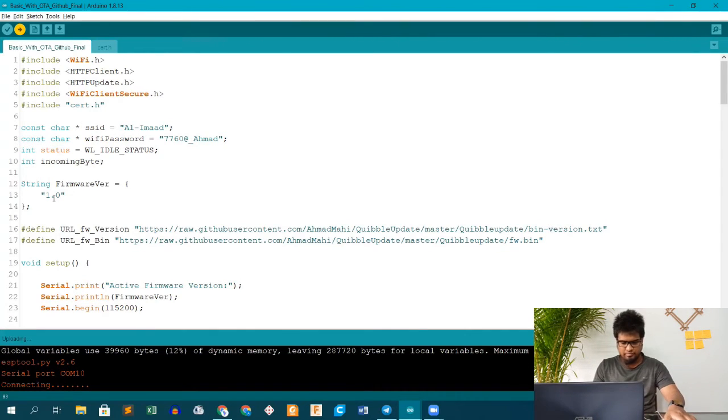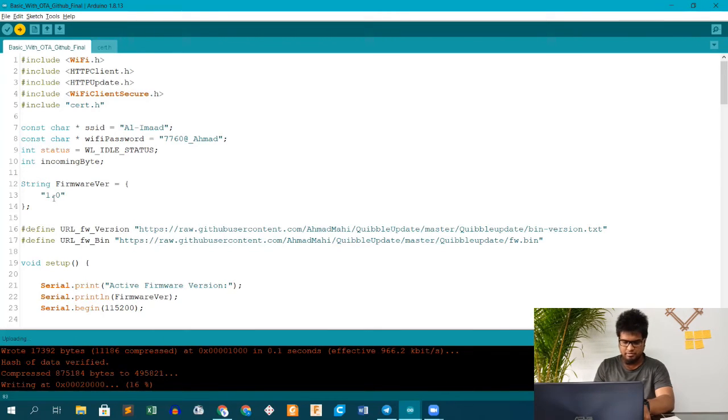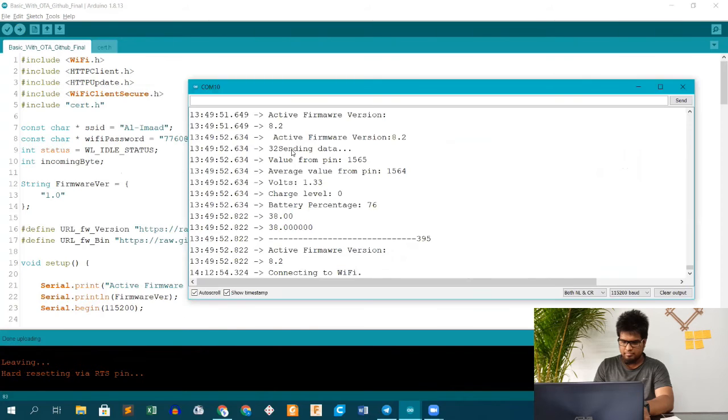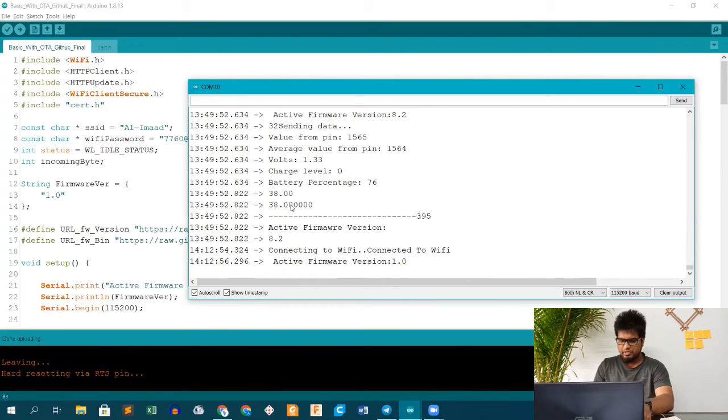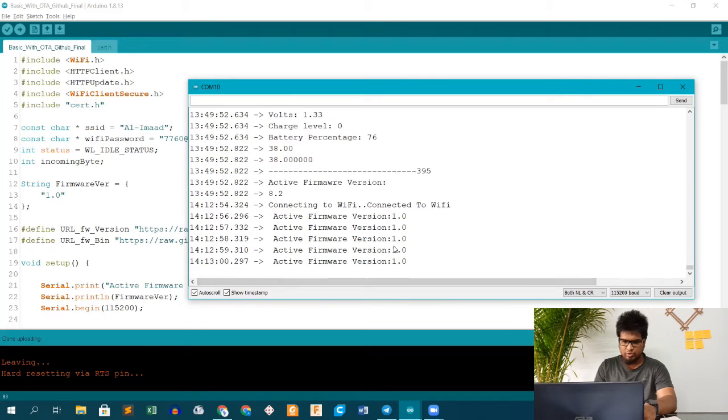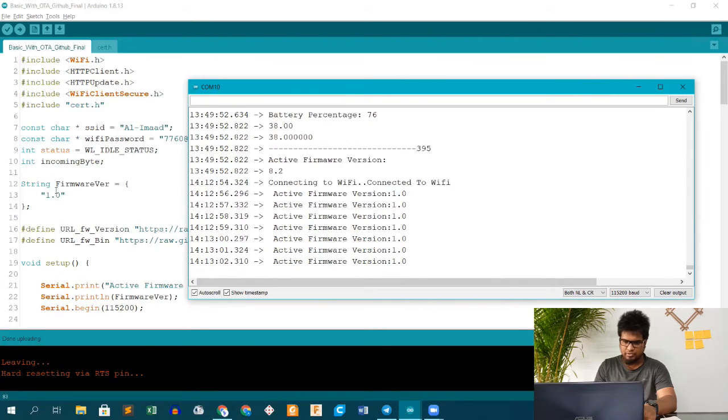So now it's uploading, and we'll see the serial monitor here. It is connecting to the Wi-Fi, and it sees that the active firmware version is 1.0, because here we have 1.0 currently.